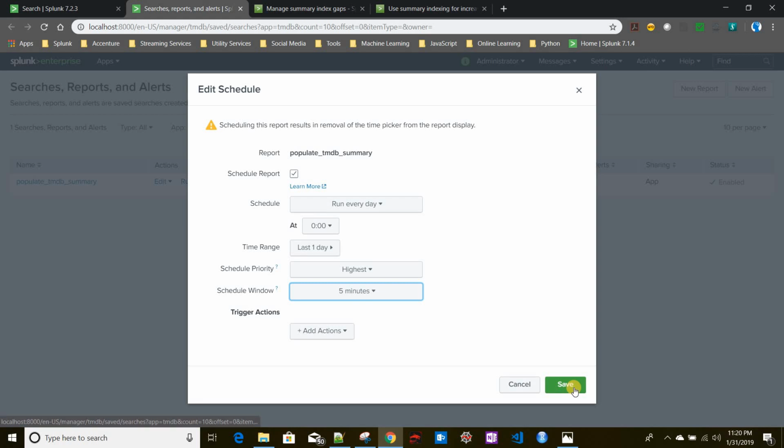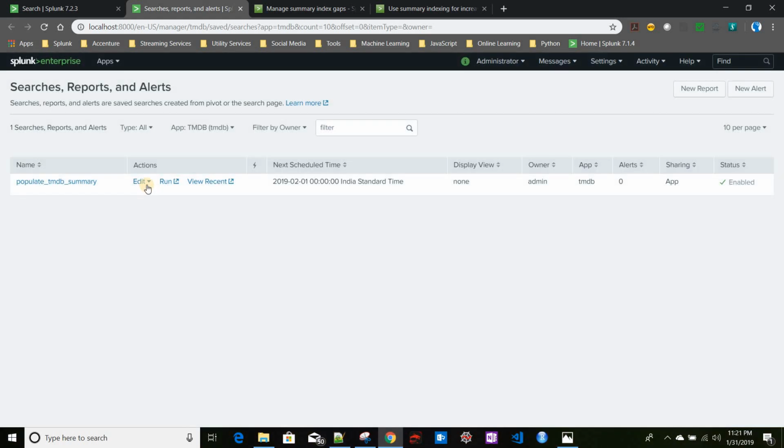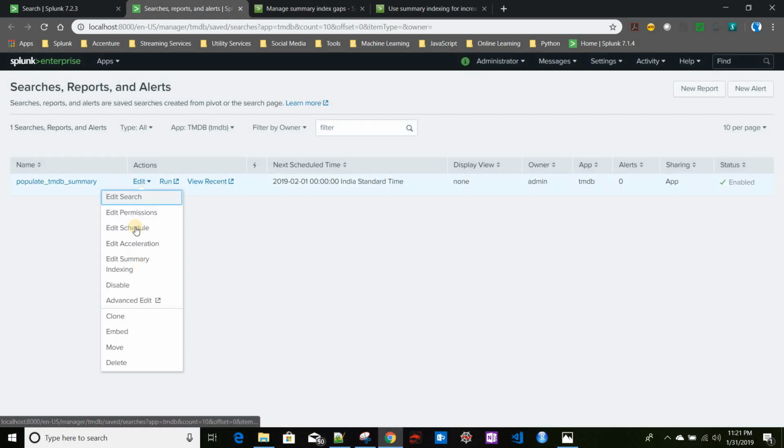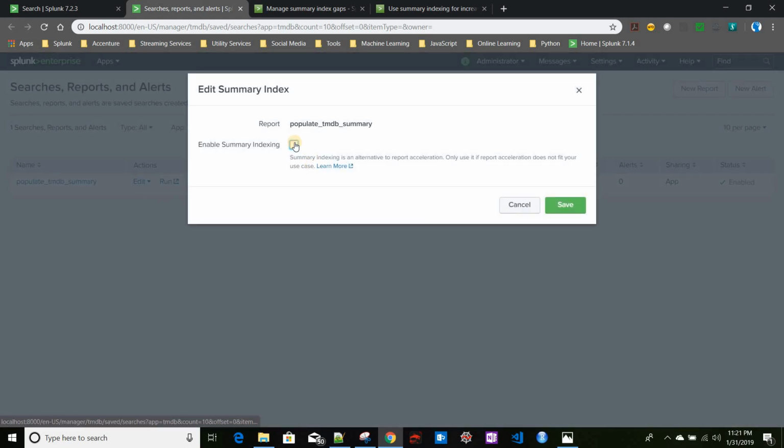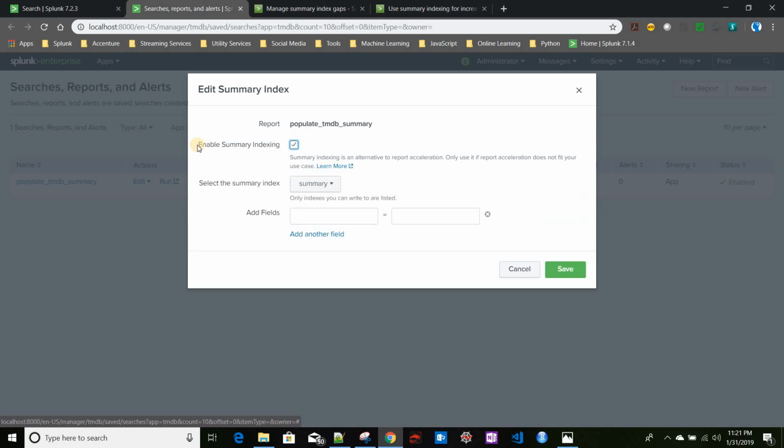Okay. Let's click on save. We have to edit the schedule. We will not edit the acceleration, as that is the concept behind report acceleration, which we will be discussing in a separate video. Now we'll directly go to edit summary index. Here basically you are telling this report to put the data into the summary index. I'll click on this edit summary indexing checkbox.